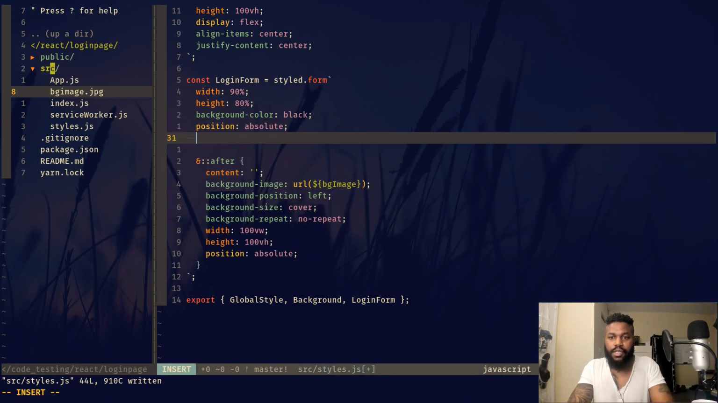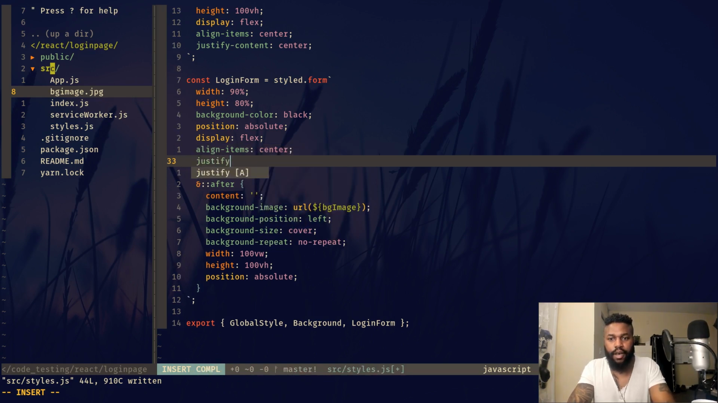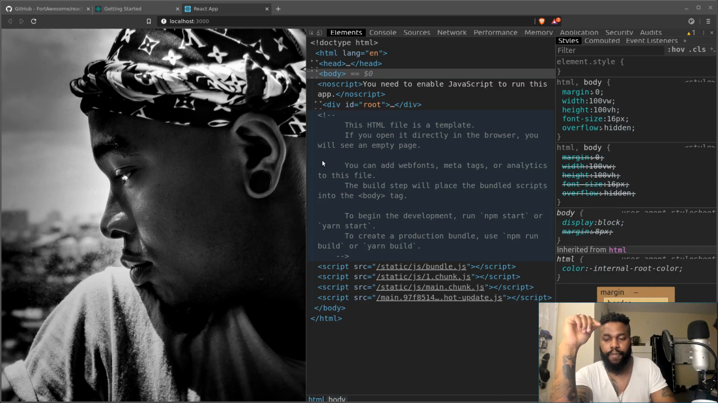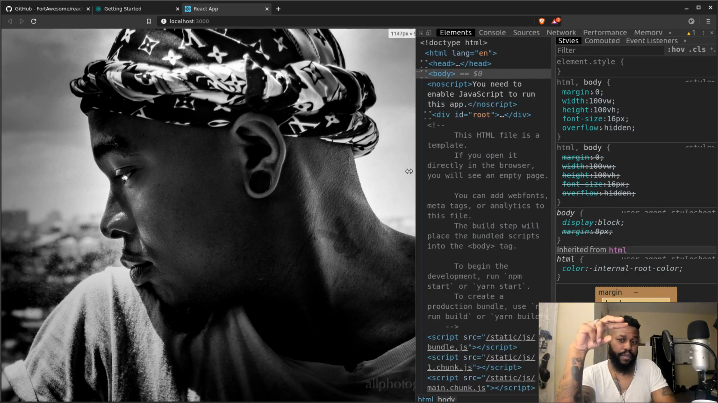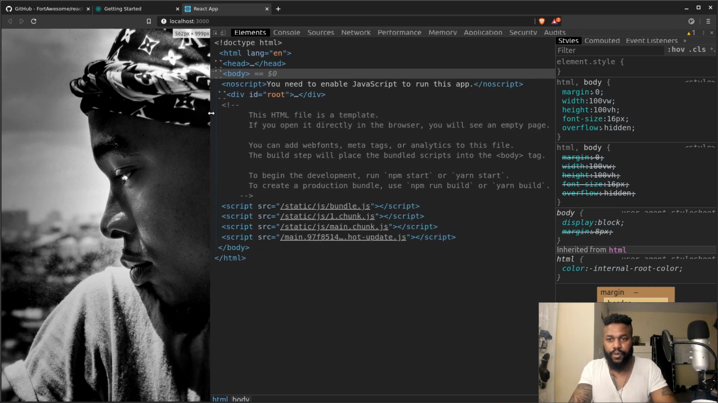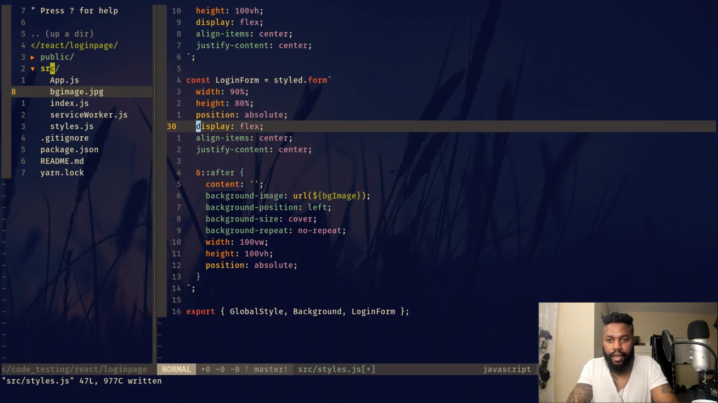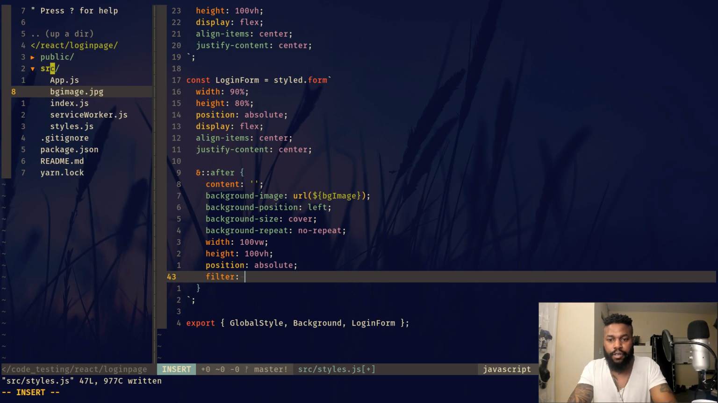So what we can do is say display flex, and then align items center, and then justify content. Okay, wait. Yeah, it's gonna go back. All right. So now it just looks like one image, although it's really two images. So that's kind of like how we're doing the trick here. All right. Again, just take out this whole background color black, because we don't need it no more. And in here, we can do a filter and just say blur.